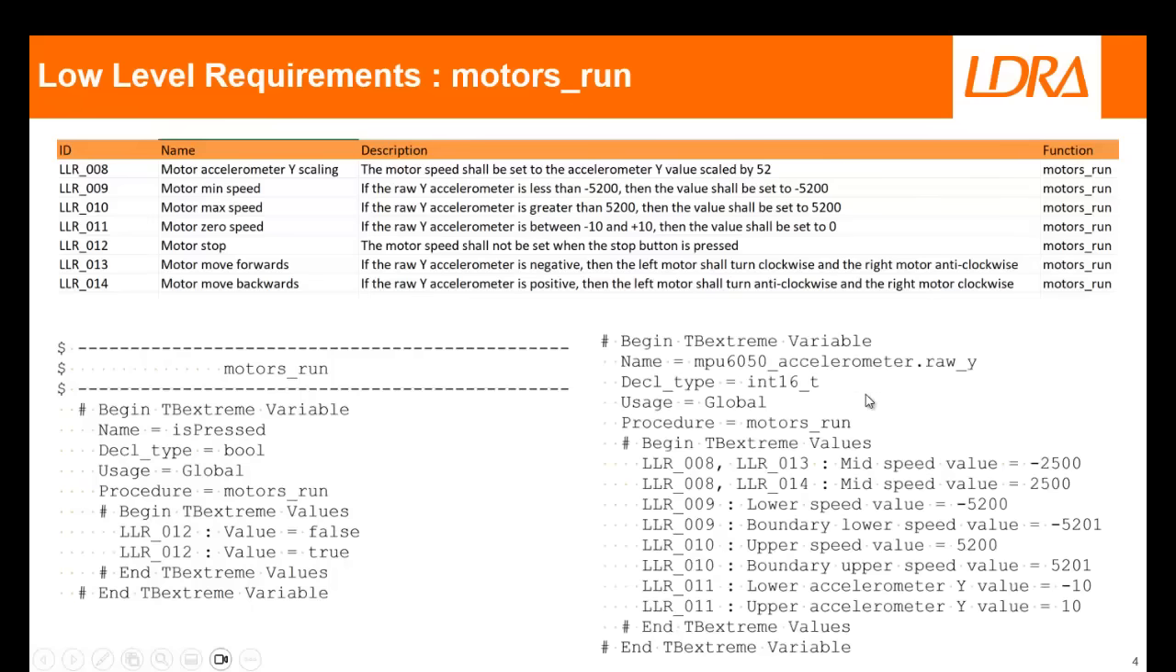More complex is the accelerometer. This is where we're measuring the Y value, and if it's a value that's less than 5,200, then we're going to truncate it to minus 5,200. So I've got a value here that's just slightly smaller, and similarly a value that's just slightly bigger than the upper speed limit. I've also got a value in the mid-range, and what I'd expect is this will get scaled by 52, so 2,500 divided by 52 should give me a value of 48. Similarly, this, when scaled by 52, should give me a value of 100.